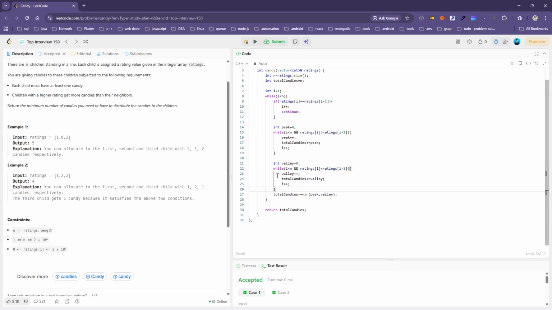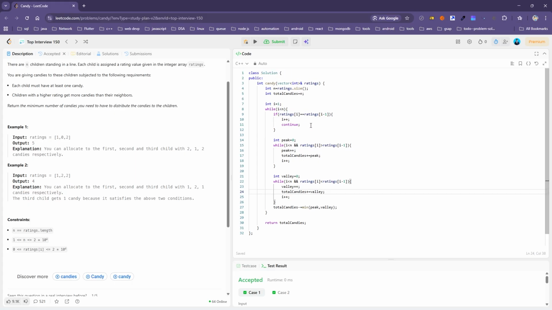Now when we go down, we'll increase the value and include those inside the total candies. And finally, we'll reduce either the peak or valley. Okay, so we'll have to keep either the peak value or the valley's maximum value and remove the minimum value because they are adding the duplicate candies. Okay, so we removed the minimum of peak and valley, and finally we'll return the total candies. So that's it.